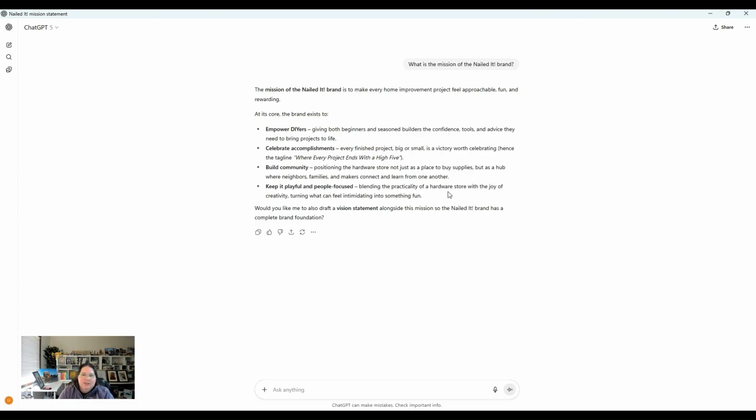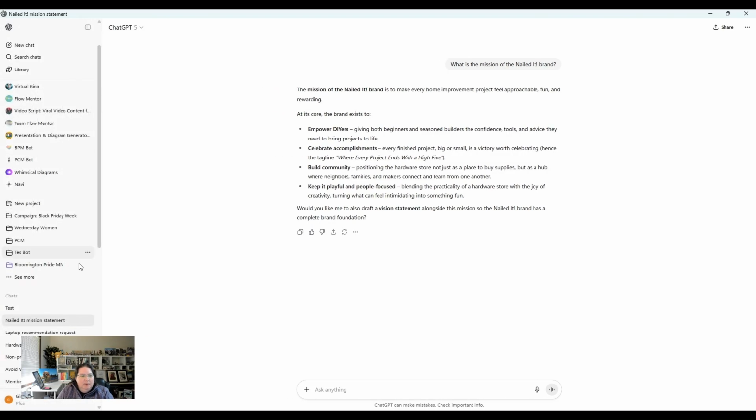Now we're going to add another file to this project so that it knows about its role within this project. Let's open our sidebar and click on the 3-dot menu that relates to this project. Let's click on Add to Project.